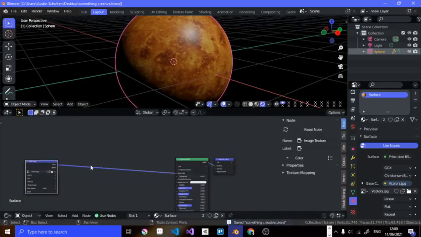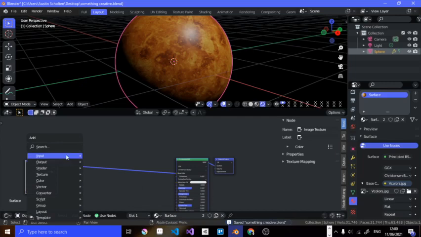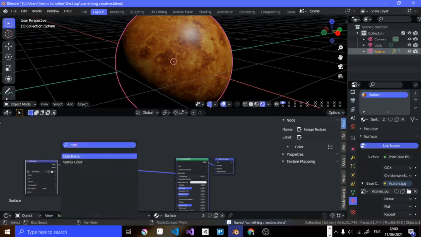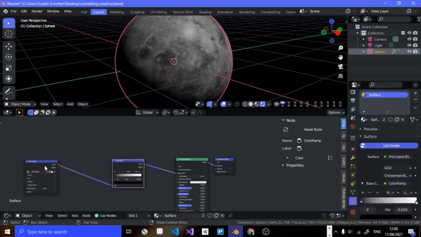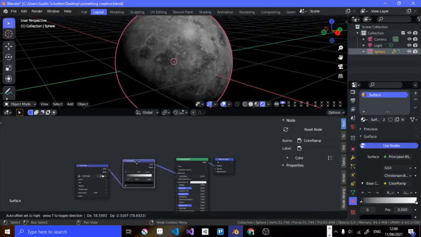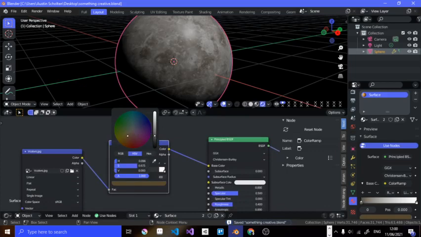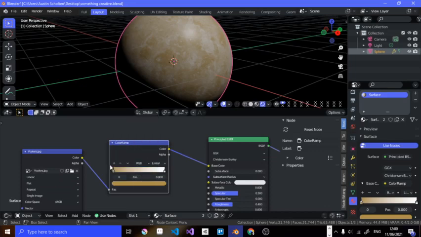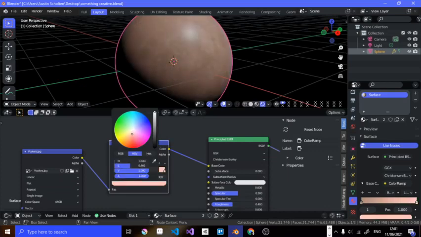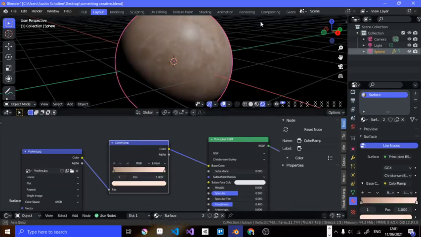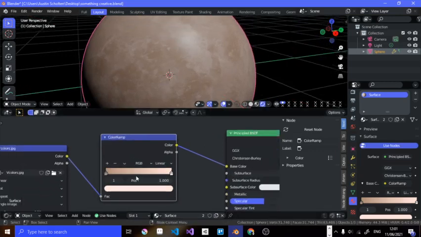So I'm going to add a color ramp to put the thing through. Now this color ramp, I'm going to make it have a dull, pinkish color, and then something more like that. I don't know. It might take some experimenting. Might look stupid. Who knows?